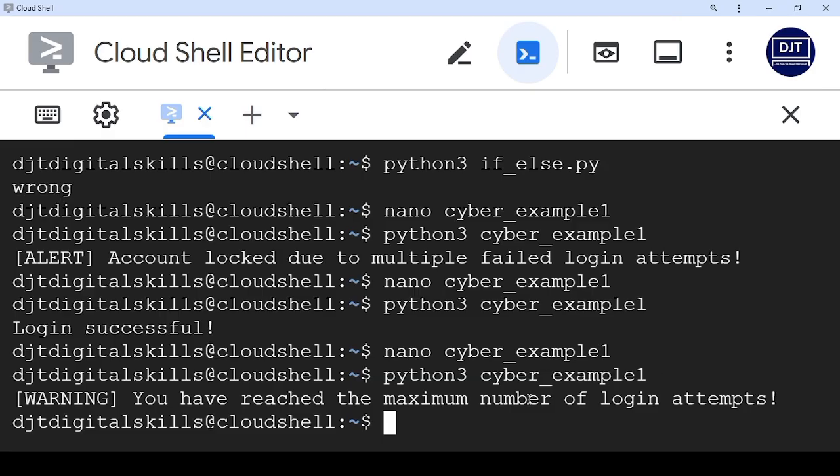Let's take another example, and this time around we are looking at the while loop. The while loop is a loop. It keeps running as long as the condition is true, and it's good for repeating tasks like continuous monitoring. Maybe you are trying to monitor a network for malicious activity, you can use a while loop. So while a condition is true, the code block just keeps repeating itself.